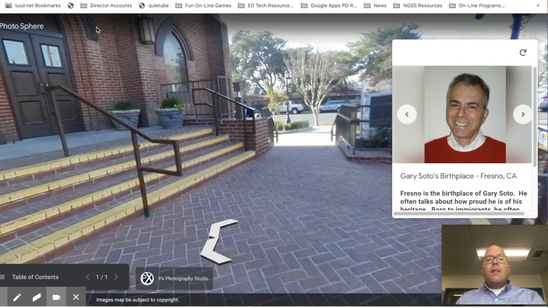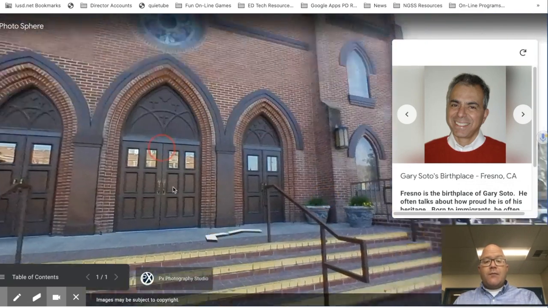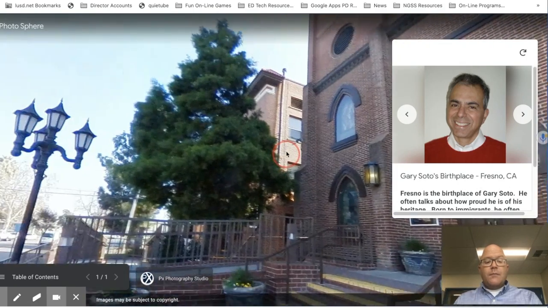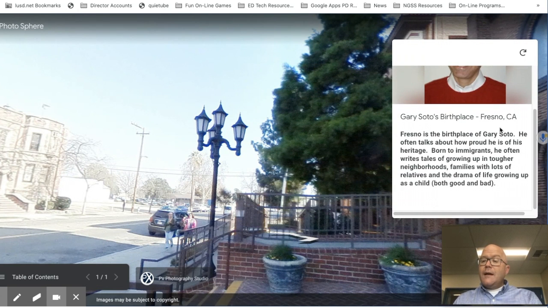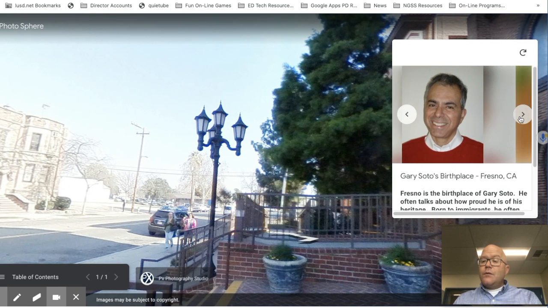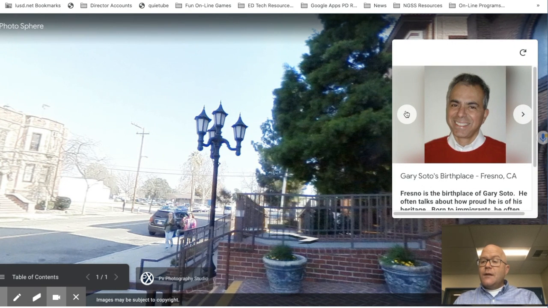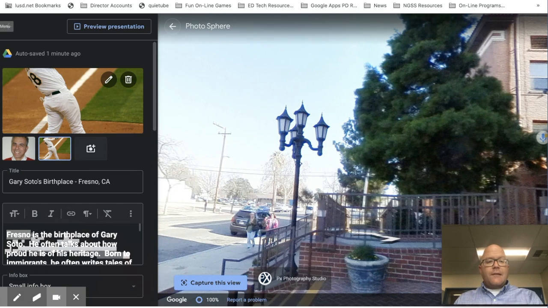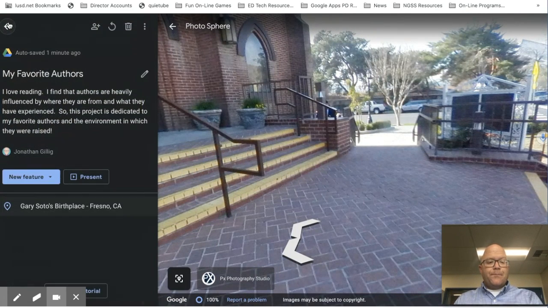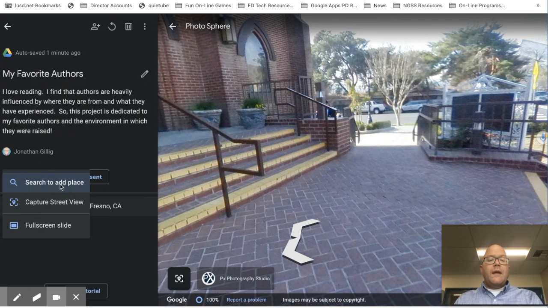All right. Now, the first place that people will go in this particular project that we're doing is Fresno, the birthplace of Gary Soto. It will take them to this image because I've wanted this image to be what folks see. And you'll see over here in the knowledge card, you've got the write-up that I've chosen, and several images that I included, which can include movies as well. So all of this has come from the ability to, over here, add a new feature. We searched to add place.